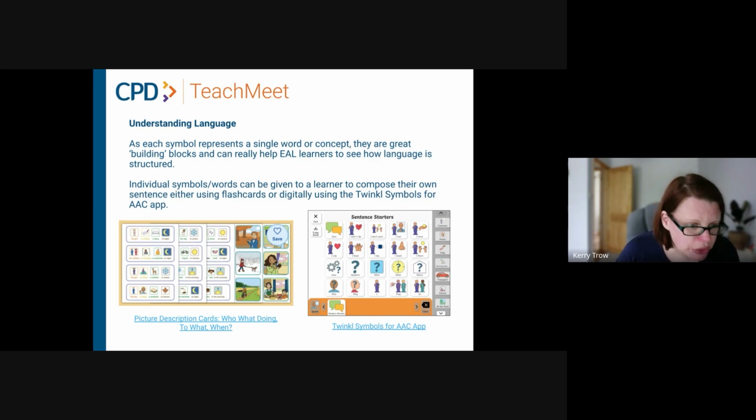And then I've put another example on the left-hand side there. So these are our picture description cards. So who, what doing, to what, and when, following the different colours for the different categories of words. So again, you can show them a picture, and then you can build up the words and get them perhaps to match the symbolised sentence to the picture, or you could cut them up again to get them to sequence that to describe the picture fully.